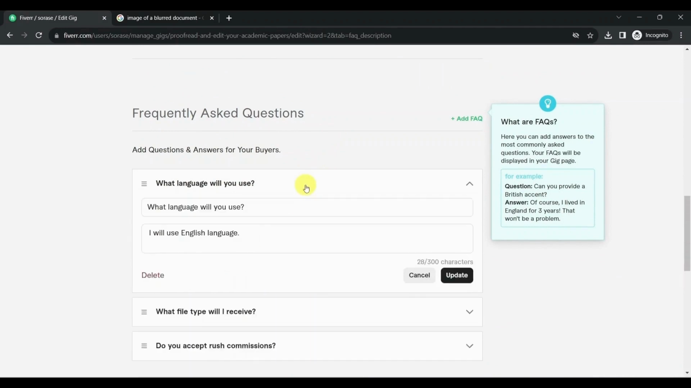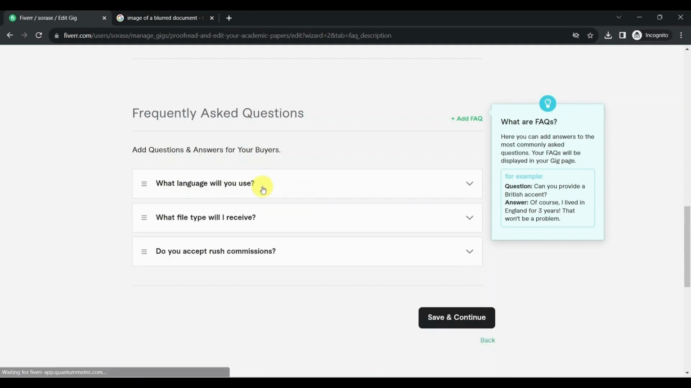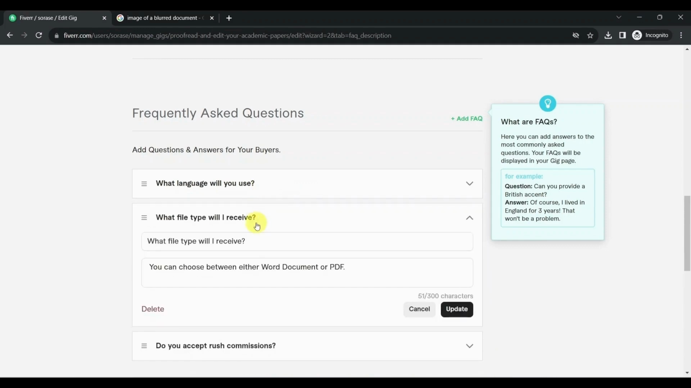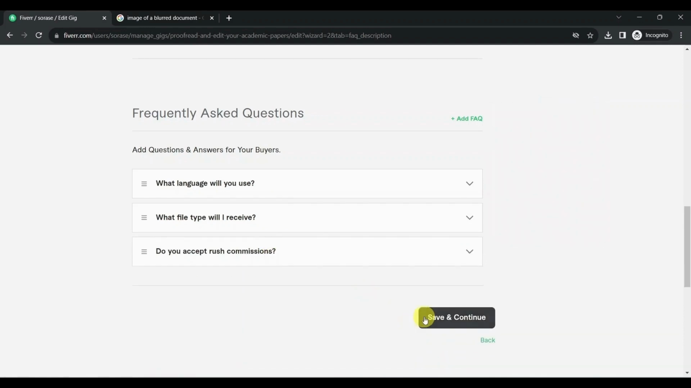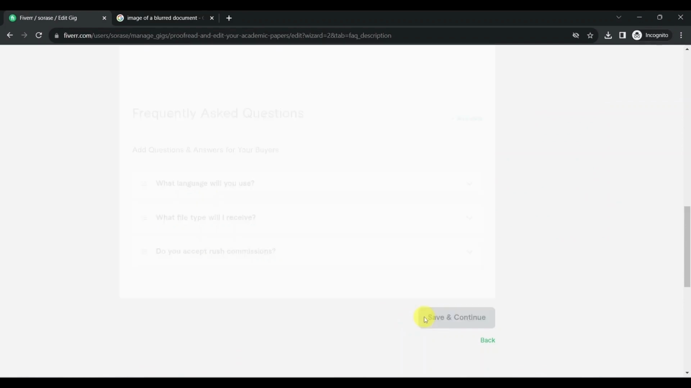I included questions such as what language will you use? I indicated that I will use English language. What file type would the client receive? They can choose between either Word document or PDF. Do I accept rush commissions? Yes, as long as they avail of the additional service that we included earlier. Save and continue to the next step.